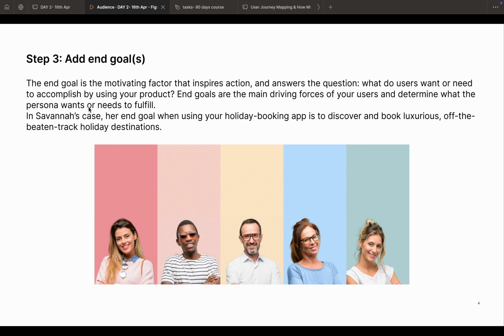So if we understand the user's goals, we can fulfill their requirements, their goals. First we should try to understand what they are trying to achieve from our application. In this persona's case that we are discussing currently, her end goal is to use a holiday booking app to discover and book luxurious holiday destinations. She is not looking for budget friendly options, so she is open to luxurious options, and she is also looking for exclusivity, right?